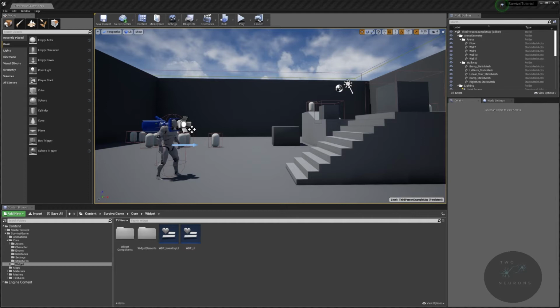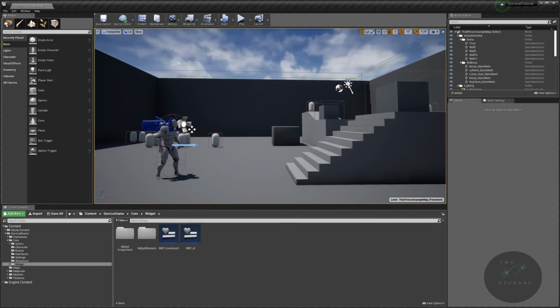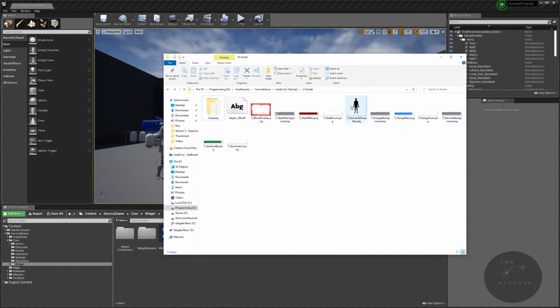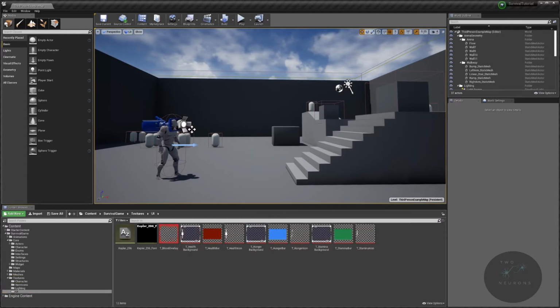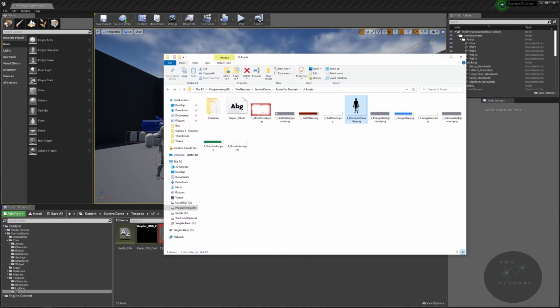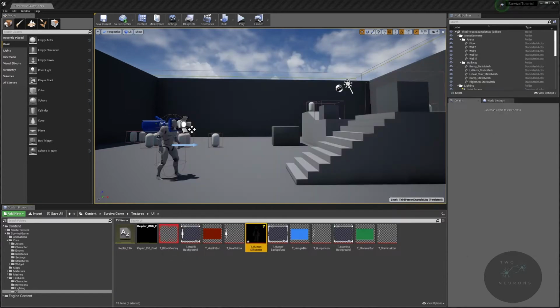This texture can be found in the asset pack for this series. If you open up the asset pack, we have this silhouette that I mentioned previously. We're going to import that today. Let's go over to Textures, UI, and in here, all we're going to do is drag this in. Now, I want to make a quick note about something.